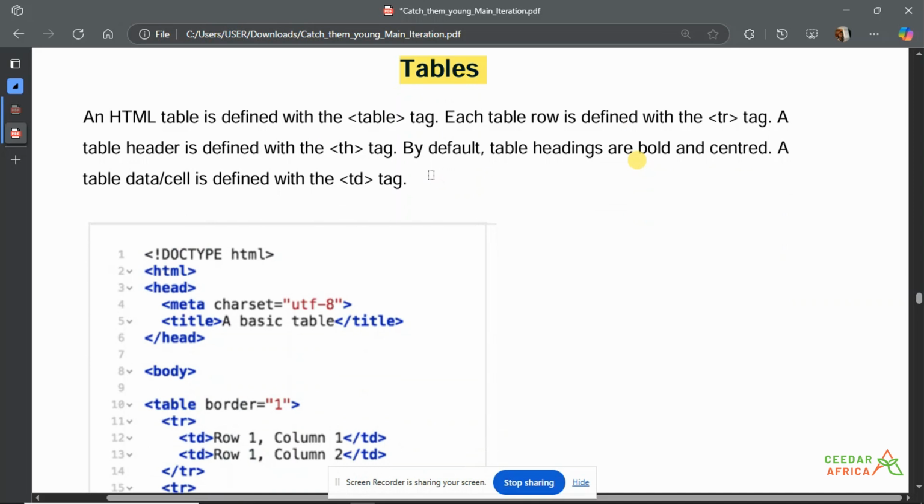So basically, an HTML table is defined with the table tag. If you remember when we talked about lists, I said the list was defined with the OL or UL tag. It's the same way. When we are creating our HTML table, the table is defined with the table tag, meaning everything for a table is inside that table tag. It starts and ends with the table tag. Each table row is defined with the TR tag, meaning table row, as the name implies, right? So when you want to create a row, you use the TR tag.